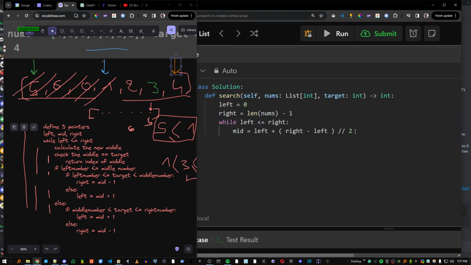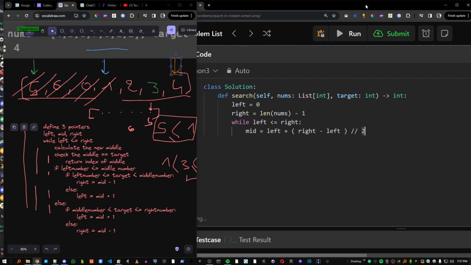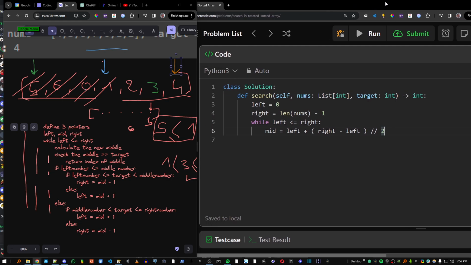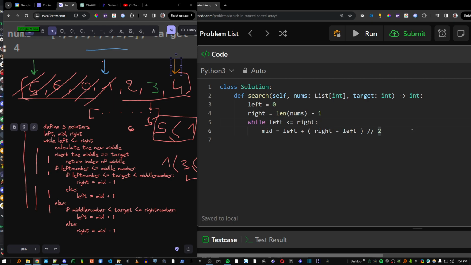Okay, let's do this one just as a convention. Even the other one works fine, and both of them give us the middle, so there is no need. It's just that if we do the minus first, we can avoid overflow. Okay, here's the middle. Now we calculate the new middle.